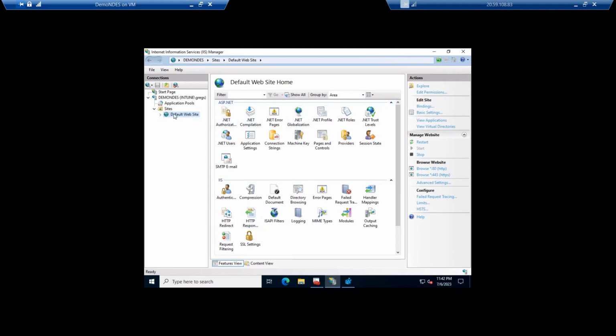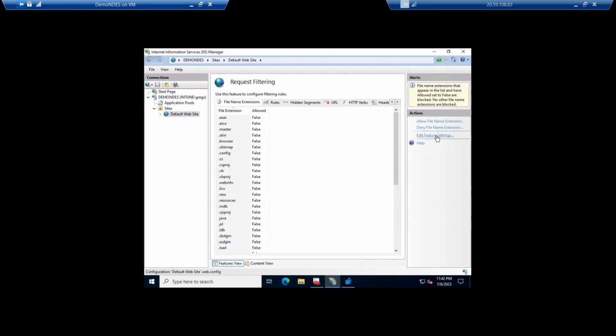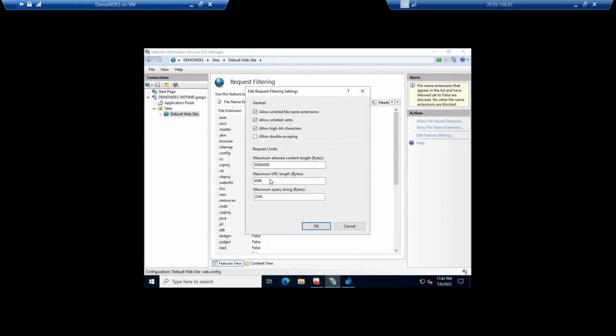We have to go to the IIS and then Default Web Site, and then Request Filtering, and then go to Edit Feature Settings. And over here also we have to enter the same value that we added in the registry. So the maximum URL length and the query string size both are going to be 65534.